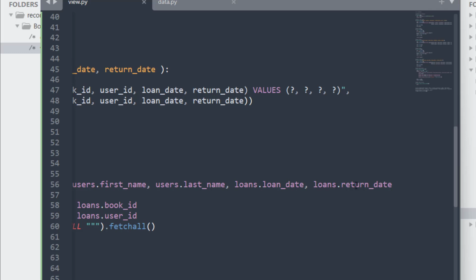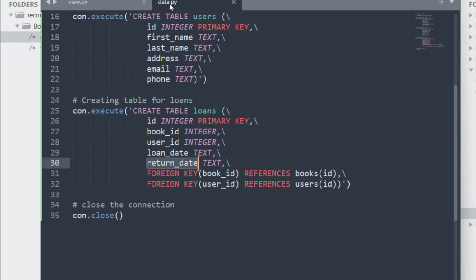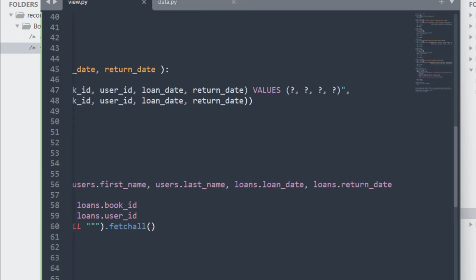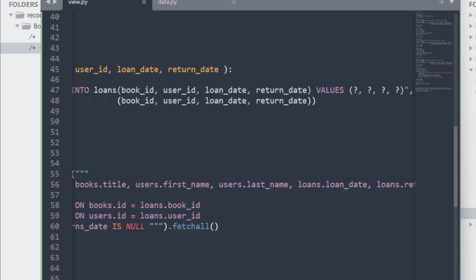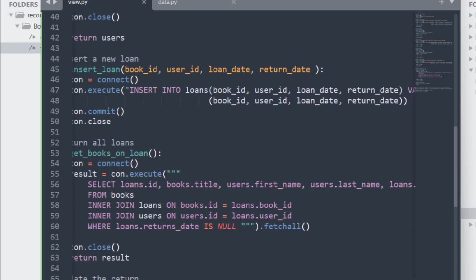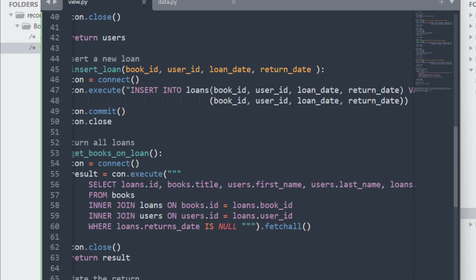Loans date, loans return date. Is it returns or return? Return, okay, return. Then where is this loans the returns date? Loans returns date, returns. Oh, it's here. Where loans returns.